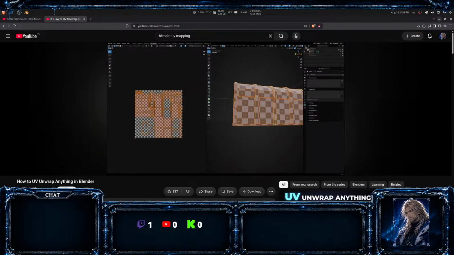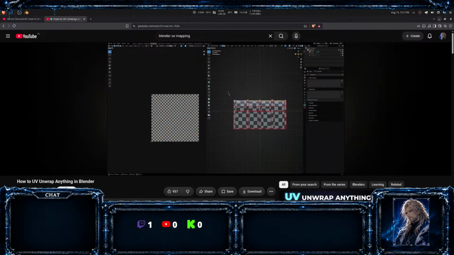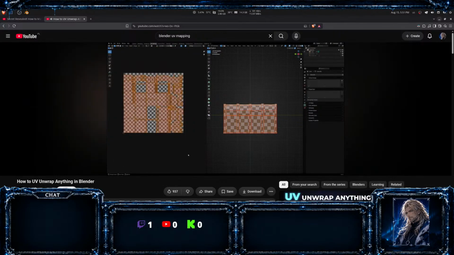But again, you don't need to do this if you're working with 2K or 4K textures. It's better to have cleaner seams where it's not blatantly going across the model. But since I work mainly with 1K textures, I'm just doing this to optimize it further. Now this is a pretty good UV. It's pretty compact. If you look here, there's no distortion.